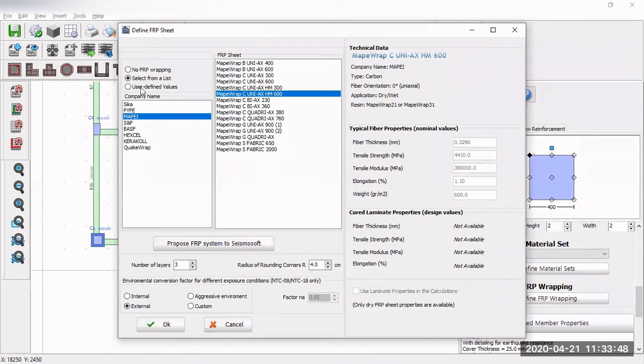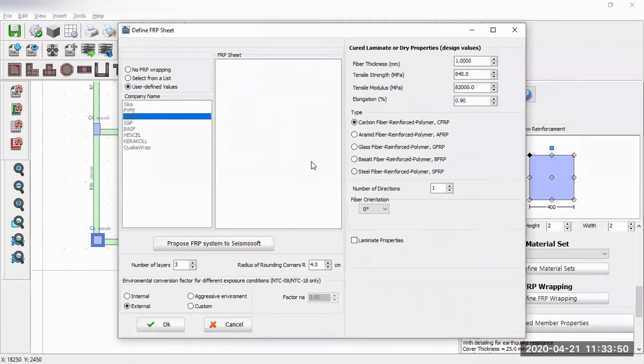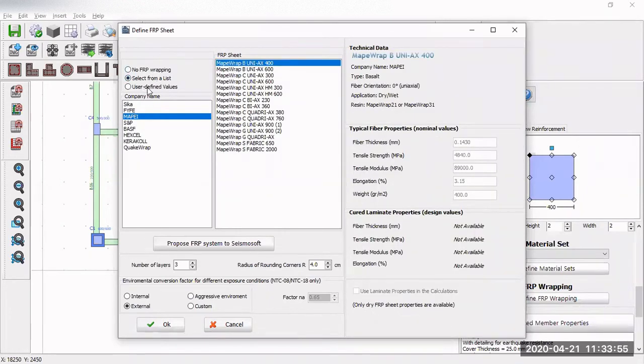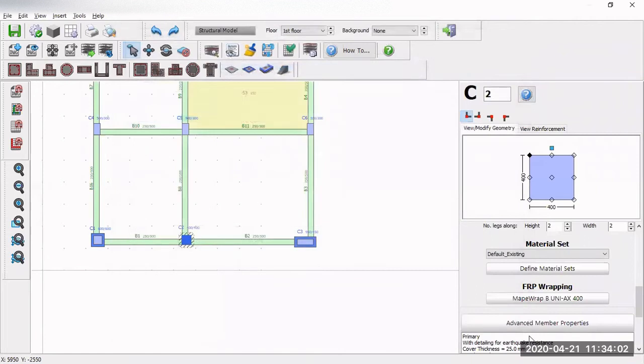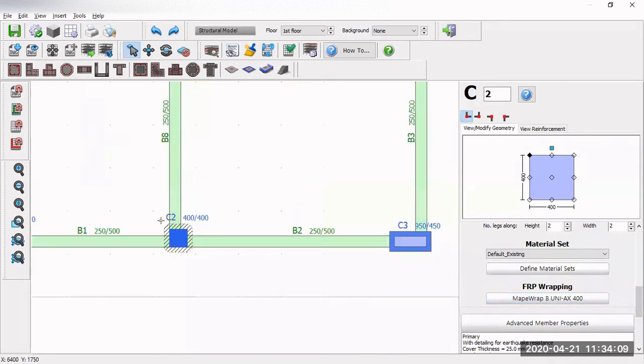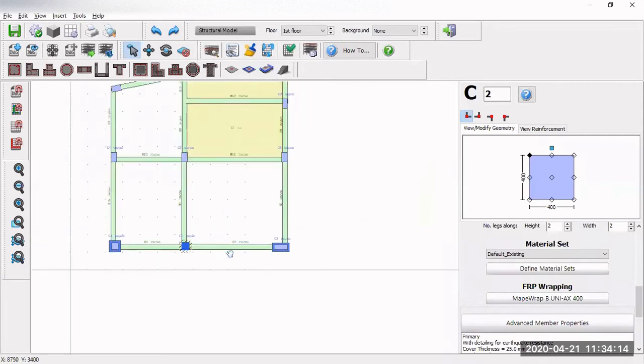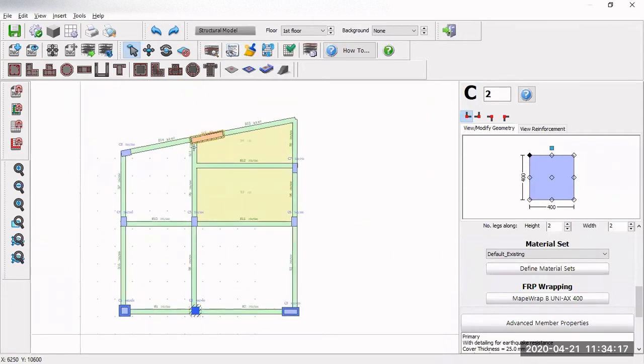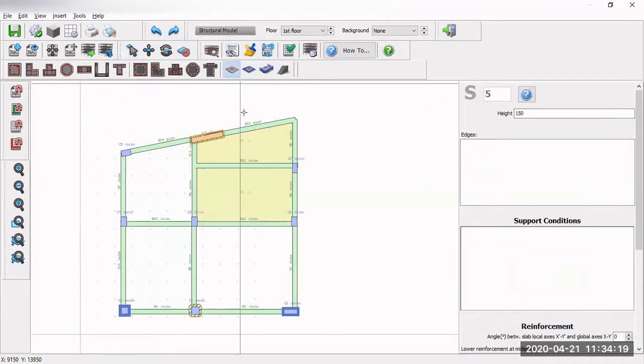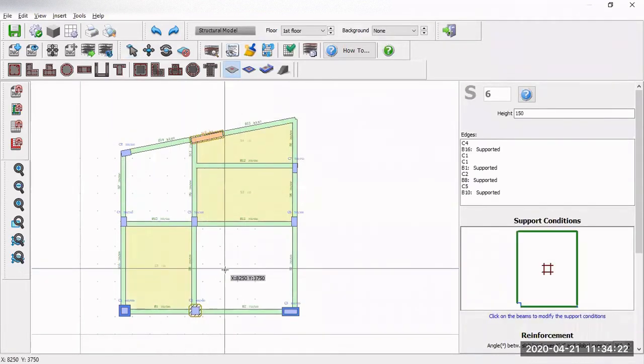If you want, you can select user define. User define, if let's say you've got some type of FRP that's not in the list here, you can define it yourself. So it's quite easy. In this case, I choose this one, 3 layer, external, I click OK. Once you click OK, you see this button here already displays the FRP. So FRP is already applied to this column. Okay. Once we're done with that, maybe we can try to insert back the slab. Okay, insert back the slab.